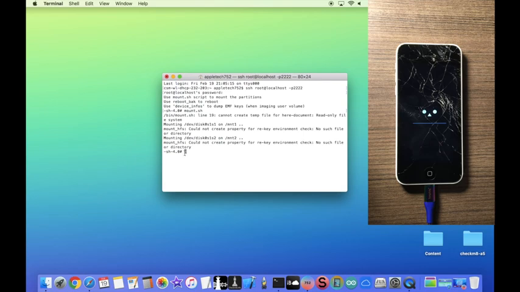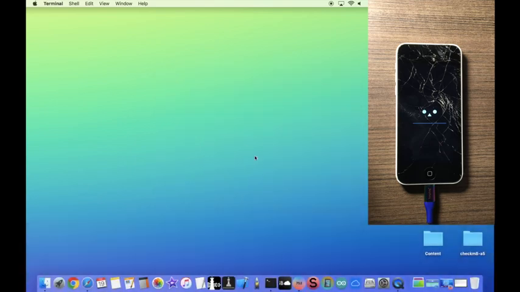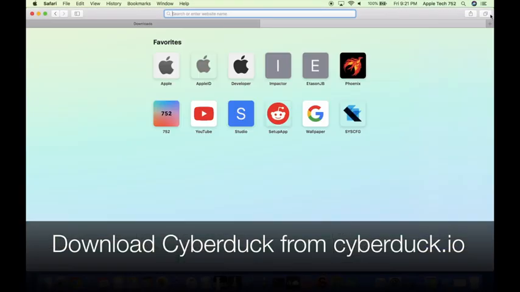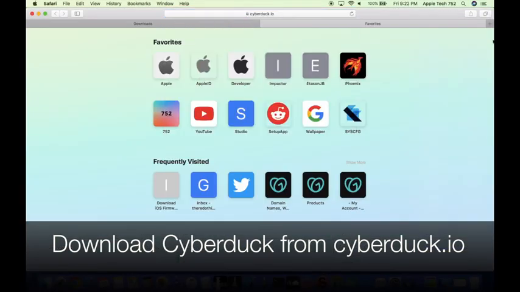Great, now we're going to go ahead and minimize this terminal window, and the next thing we need is a program called Cyberduck. To download this, go back into your web browser, and we can just go to cyberduck.io.